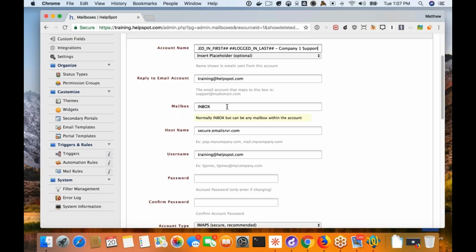Now, there are times when you may want to connect to a mailbox, but you may want only some of those emails to make their way into HelpSpot. So what you can do is have HelpSpot retrieve emails from a different IMAP folder. You would usually do this through either an IMAP client like Outlook or Apple Mail, or through a webmail interface. You could go in there, create a new folder, and then point this setting here in the mailbox settings at that particular folder.